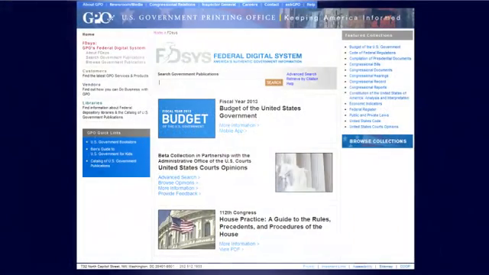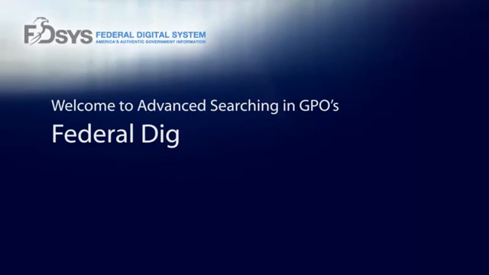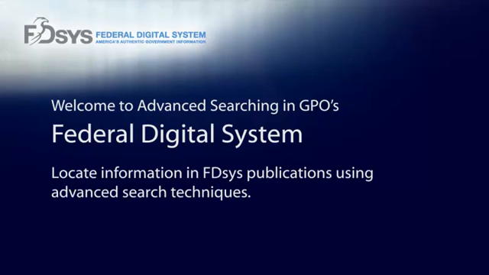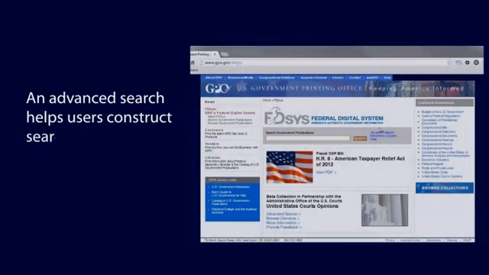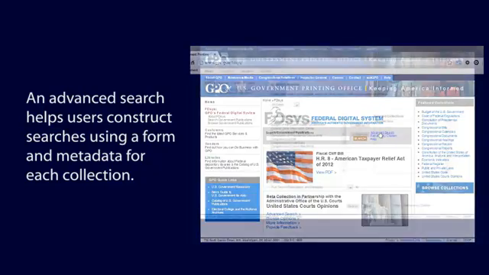Welcome to Advanced Searching in GPO's Federal Digital System, or FDsys. At the end of this training session, you will have learned how to locate information in publications using advanced search techniques in FDsys. An advanced search helps users construct searches using a form and metadata for each collection.